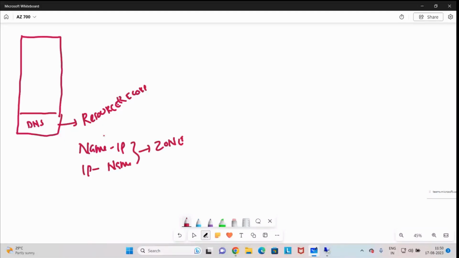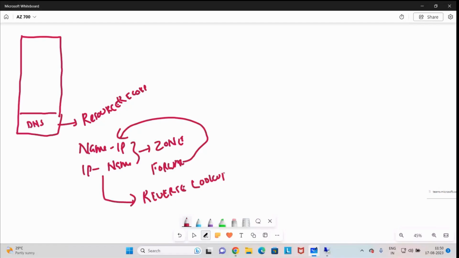You may have heard about the forward lookup zone. A forward lookup zone is nothing but a name to IP mapper. IP to name mapping is configured with the help of the reverse lookup zone here. So you have a forward lookup zone and a reverse lookup zone. These are the two concepts we normally use. Typically, DNS on-premises is configured on top of a physical host or a server.